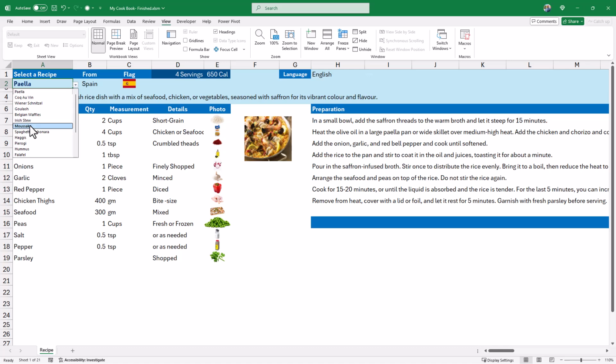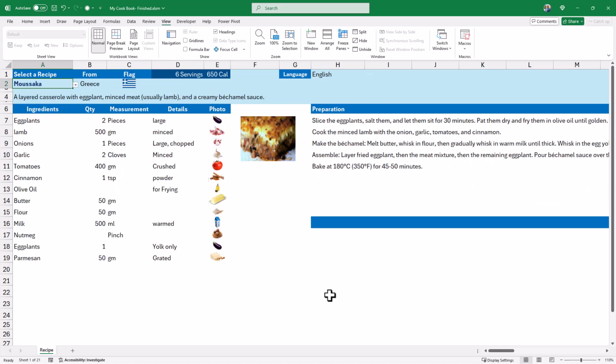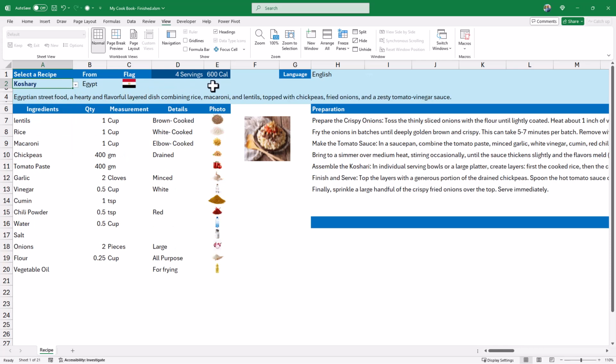Let's go with moussaka. This is a famous Greek dish. Everything updates: the ingredients, the quantity, the country, the flag, the description, the preparation steps, and all the pictures in column E for the individual ingredients. Let's try another one, and this time I'll be selecting koshari, which is a famous Egyptian dish. Everything updates on the fly.